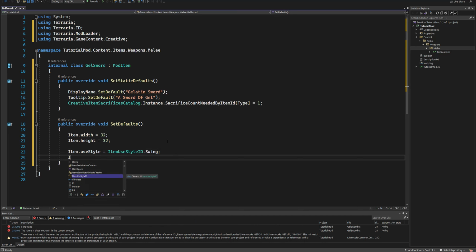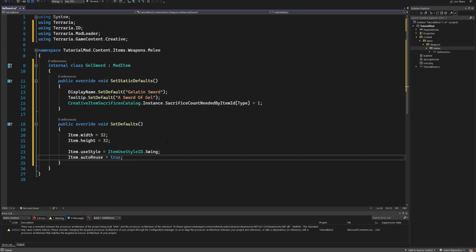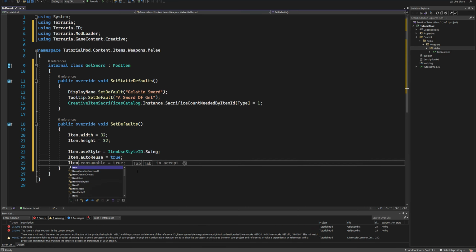Now let's add the use time, or the speed of the item. Okay, let's just do autoReuse first. AutoReuse is basically that you can hold your mouse button down and it will keep swinging until you let go.